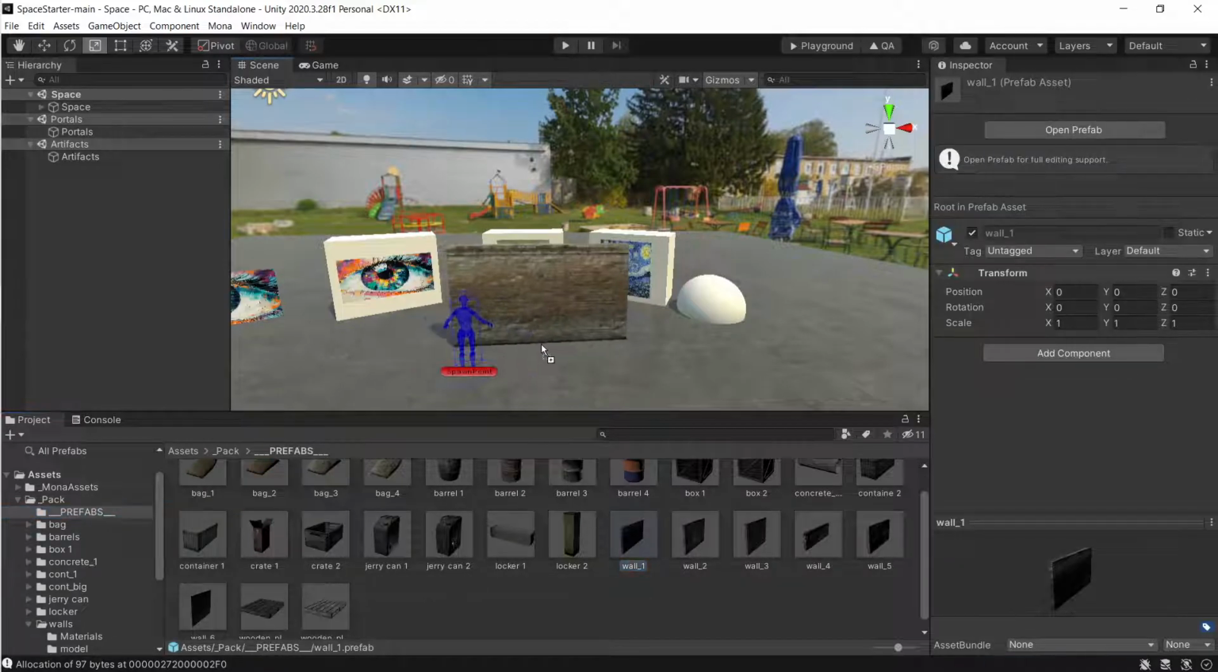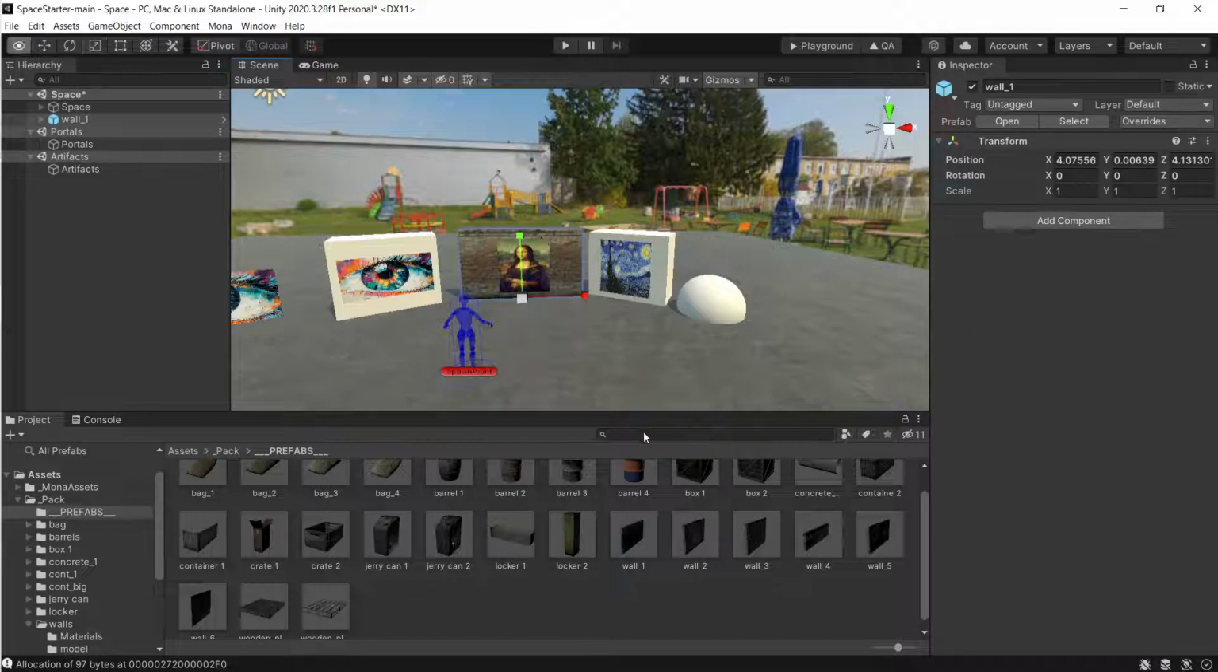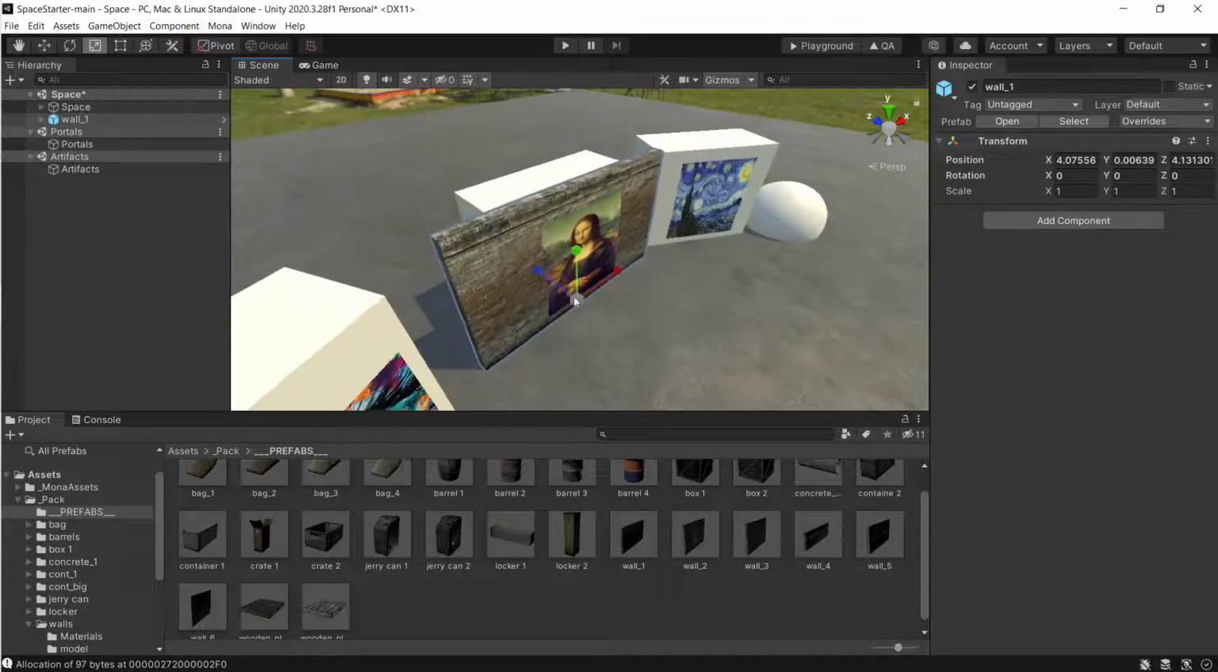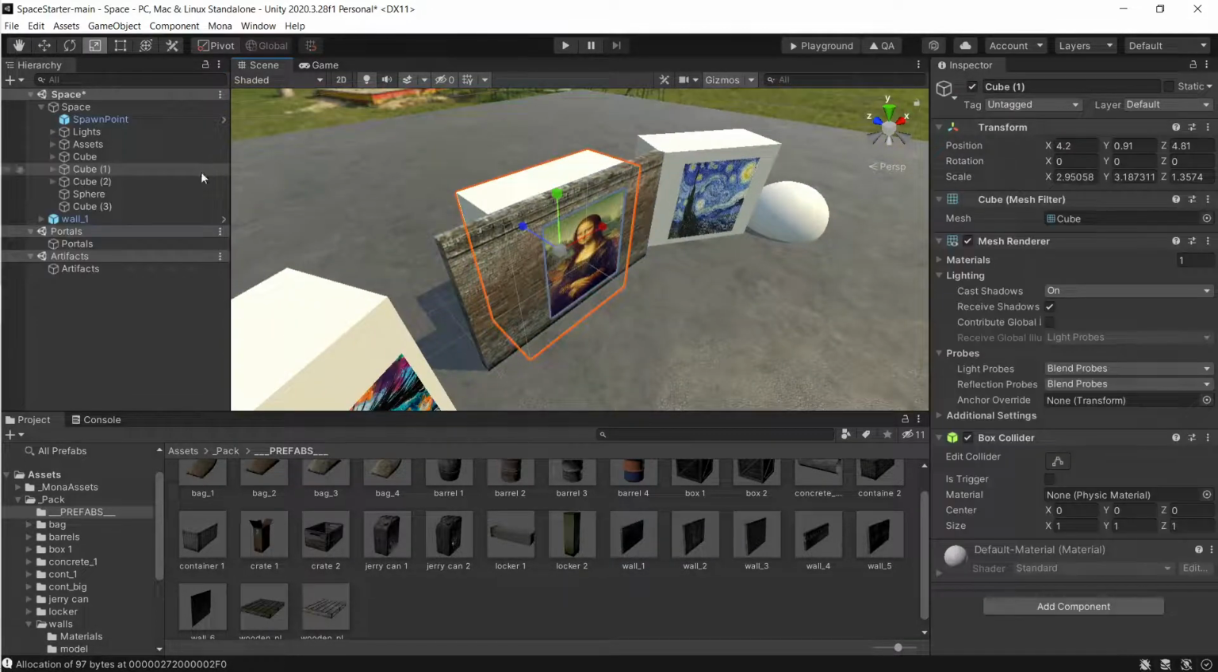And we've got this wall here. Oh, look at that. All right. And I'm going to just get rid of the thing there and get rid of the box. Not a big deal. All right.